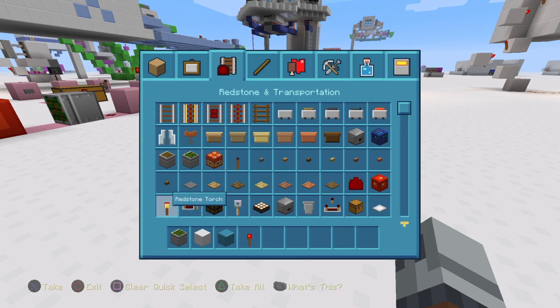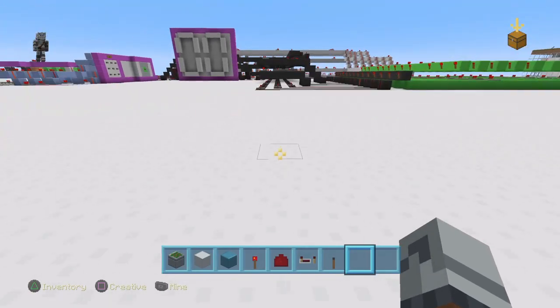You guys want to maybe go ahead and just choose whatever you want. It's really up to you. And with these blocks right here, I believe this is all we're going to need for the first system.